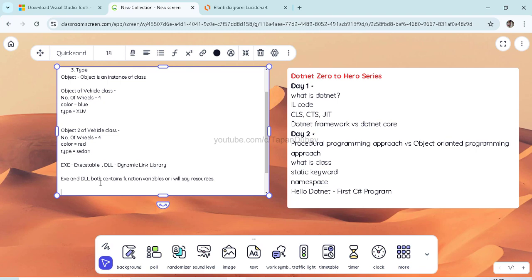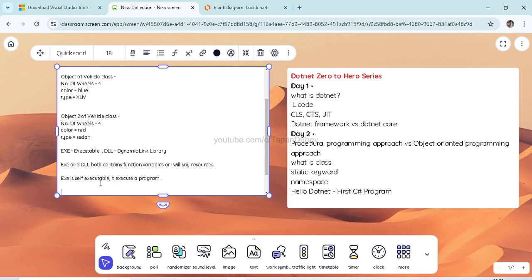As I mentioned, exe is self-executable. It executes a program. But when we talk about DLL, DLL is not self-executable. The DLL contains the resources, but we can use this DLL in another program.